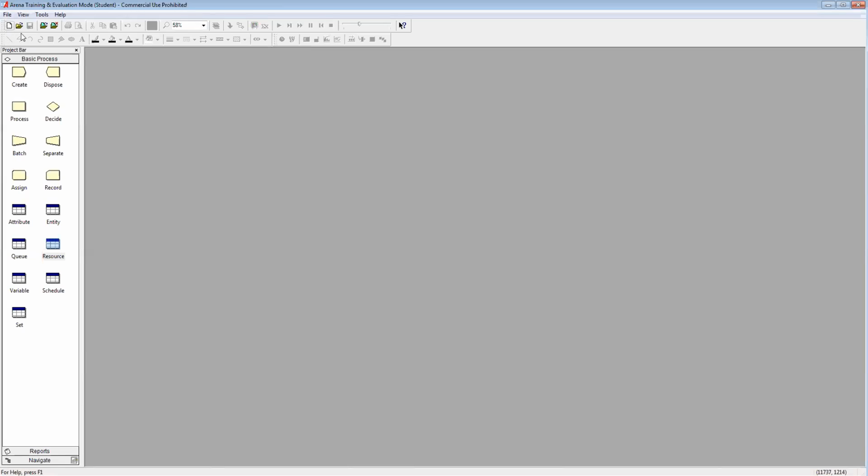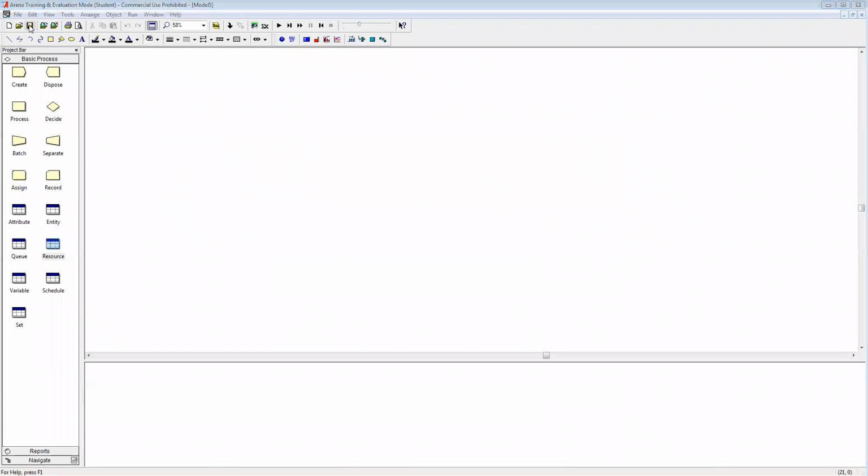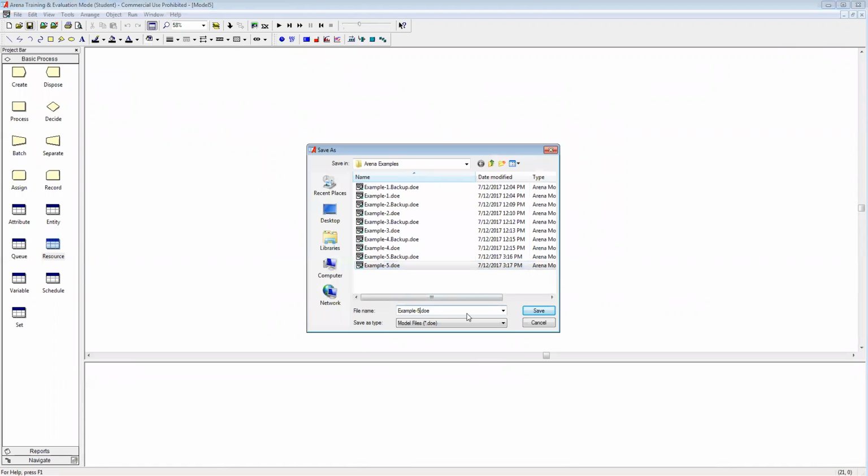So open a brand new file, save it as example 6. In example 6, we're going to simulate a fast food restaurant, Chipotle, for example, during peak hour from 11 to 2 p.m., for 3 hours. So within a 3-hour period, we want to see how many customers they might lose if waiting line is too long.